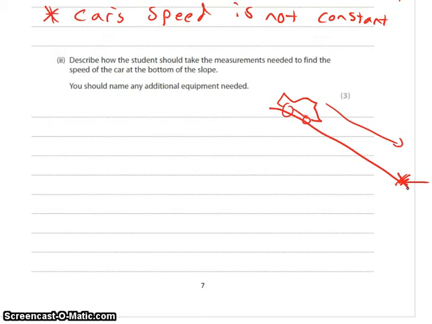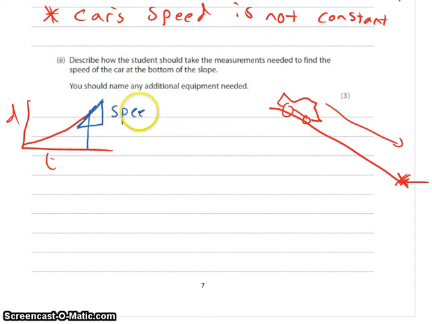Okay. Now what we'd really like to do, okay, is to get ourselves a distance time graph to look at how the speed increases as it goes down. Okay. And the best thing to do really is to find the gradient at the end of the track. If we know that gradient, that will give us the speed at an instant in time. Okay? But we need measurements of distance and time to do this.